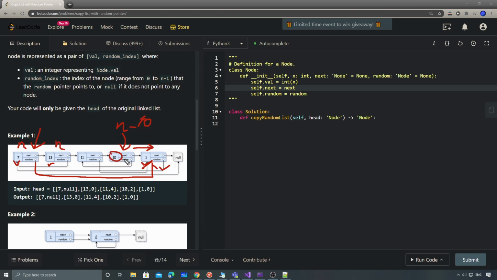So at 10 here, we know the next node is 1, right? So from the original node 1, we need to find the deep copied version of 1, and then we need to return that, right? And then it leads to basically a hash table or a dictionary, where the key is the old node, right? And the value is the copied node.